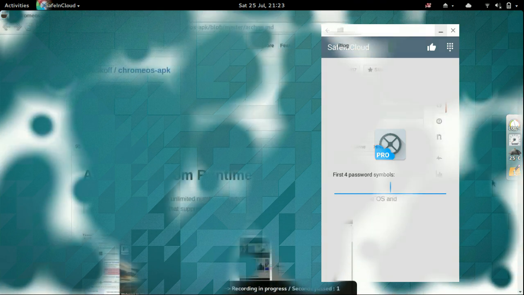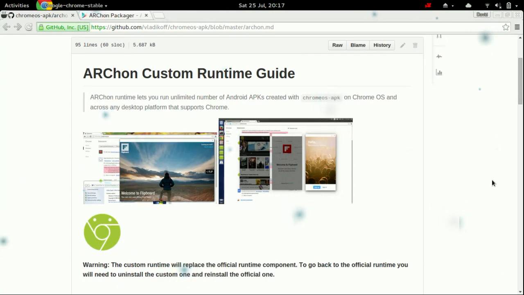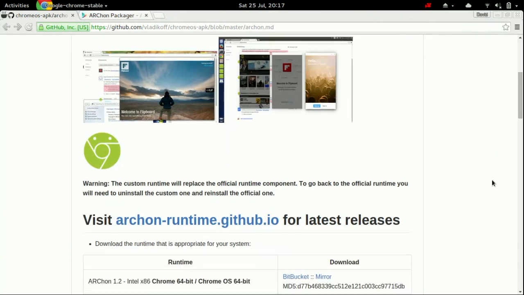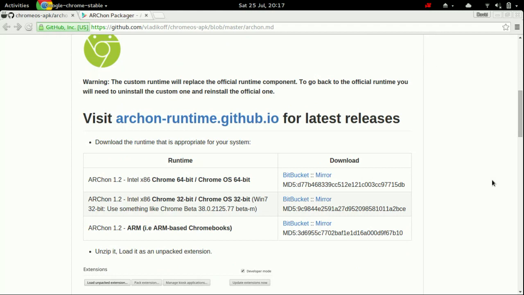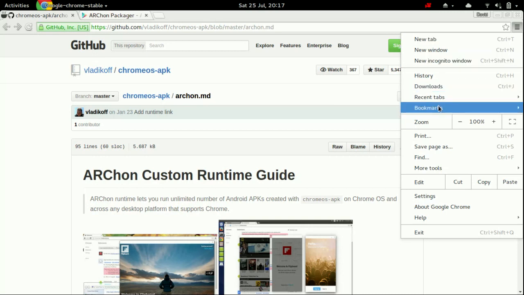We're going to run Android apps on a Linux desktop using the ARChon runtime. This is the GitHub download page. Just download the file you need. It's going to be in a zip. You're going to then take that zip file and extract it.